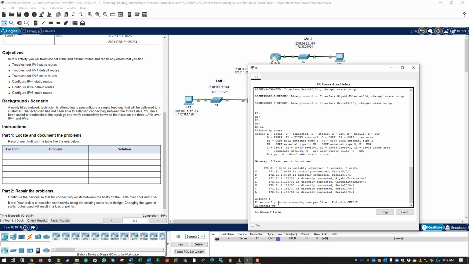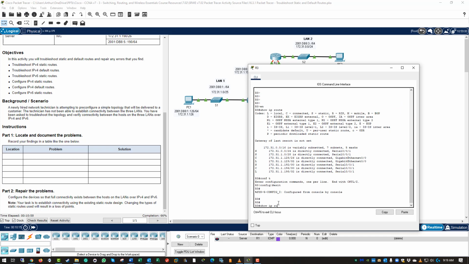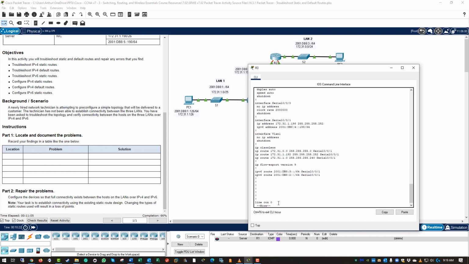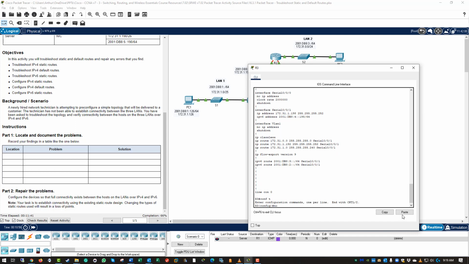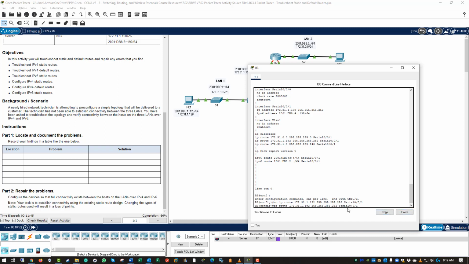What we're going to do, actually, I took that back. Show run. So here we have our interfaces. So 172.31.1. That's the incorrect subnet mask. Conf T, I want to delete it. I want to paste it again. I want to correct the subnet mask. /25 is 255.255.255.128.